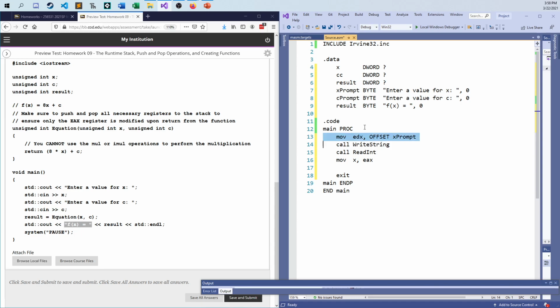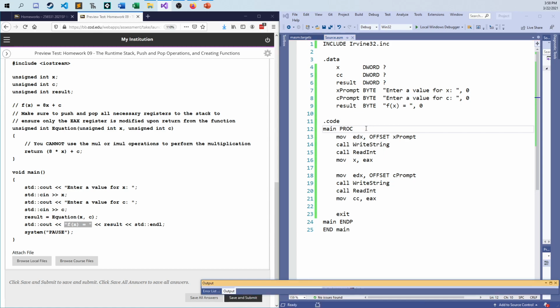Move the offset, print the string, get the value, put it into the x variable, and then do the same thing here for the c prompt. And instead of putting the value into x, we put it into c. And that's it for the moment. Let's just run this and make sure everything's going like we expected to.